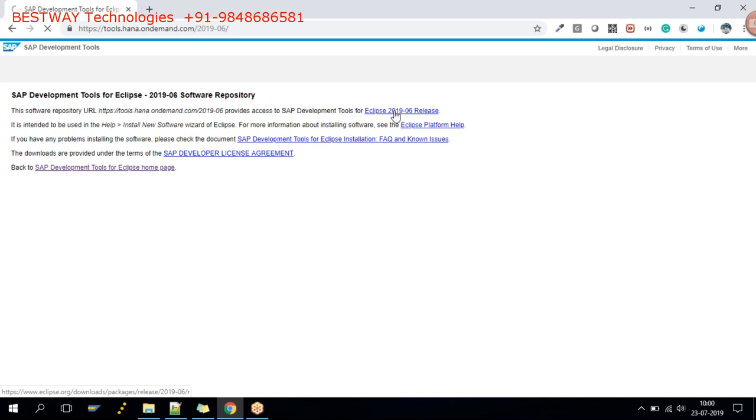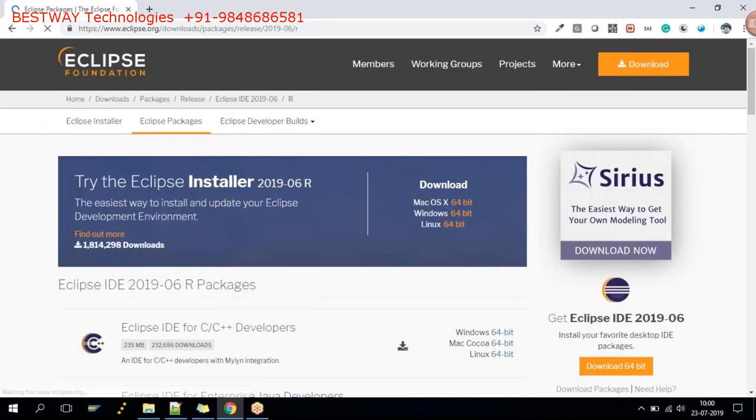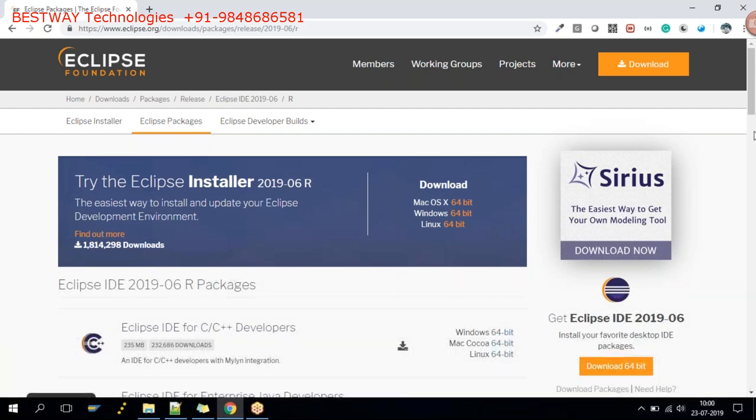So just click on that. The moment you click on one of the Eclipse 2019 packages, you will find the actual Eclipse you're looking for to download. There are many Eclipses available.